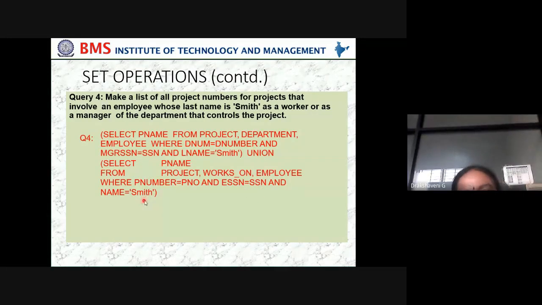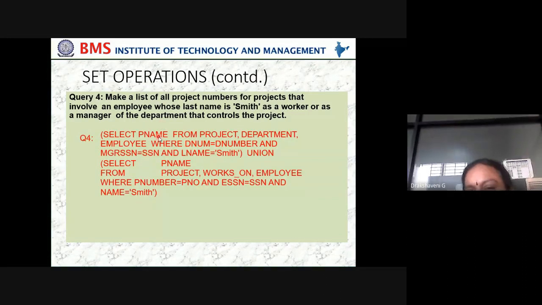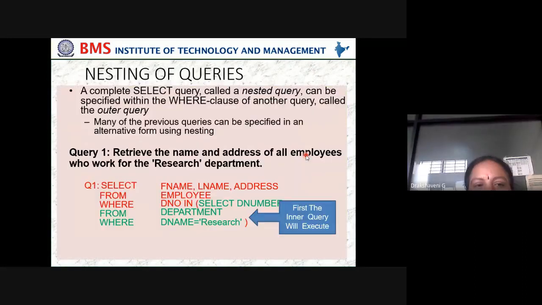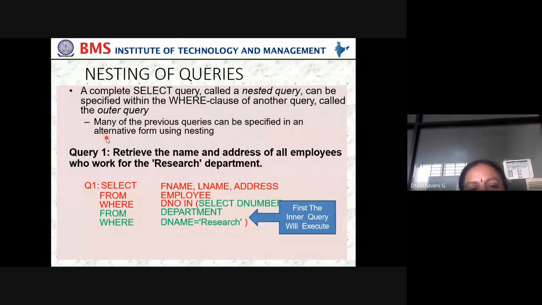So that's where the set operation will be done. That is a union. A complete select query, called a nested query, can be specified within the where clause of another query, called the outer query. Many of the previous queries can be specified in an alternative form using nesting.